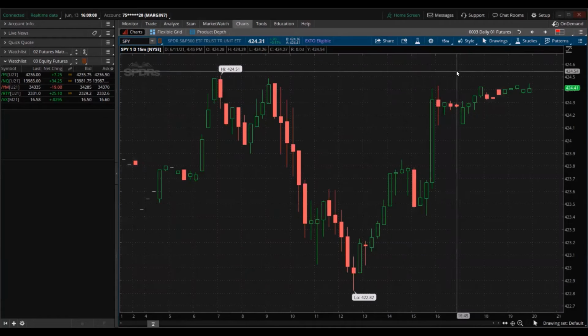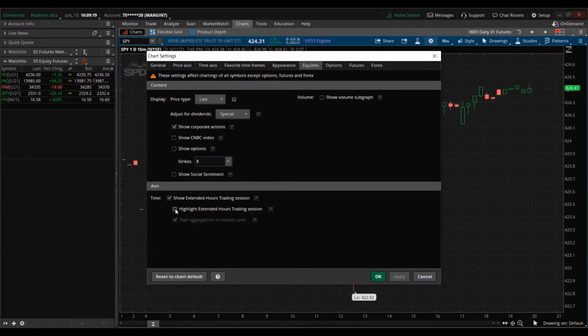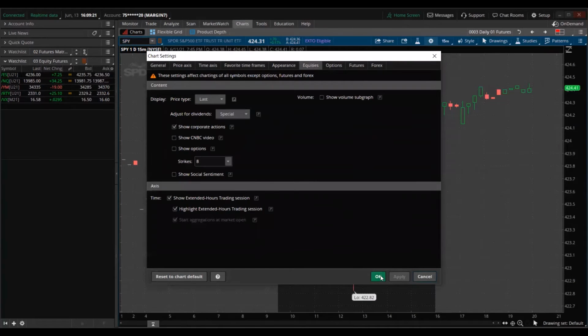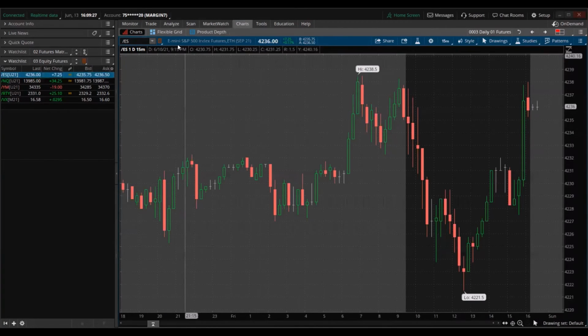Okay, it's gone. But I want to have those shown. So for the futures, I'm going to click it back on, apply. And now for the equity, I'm going to click it back on, check mark, apply. And let's make sure it's actually in there. I know it's good for the equities. I see right now, on the futures, it's there.